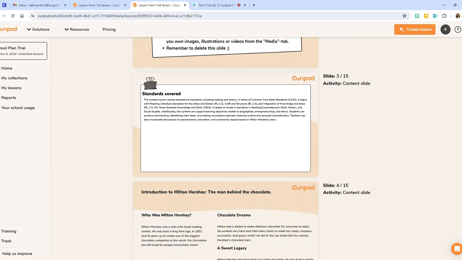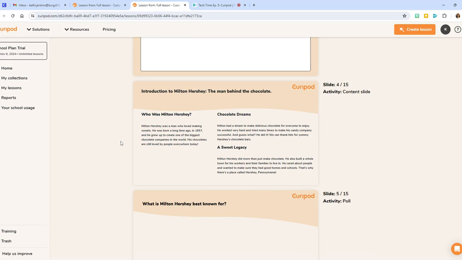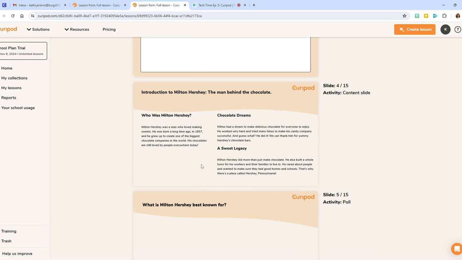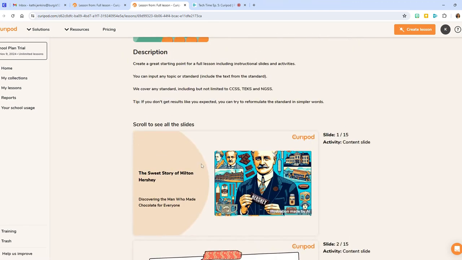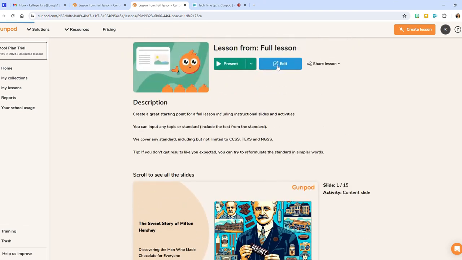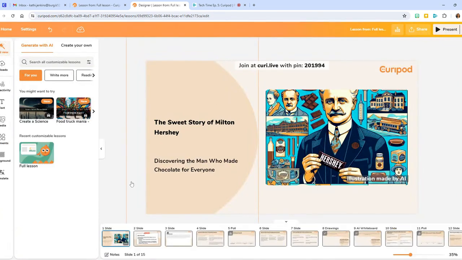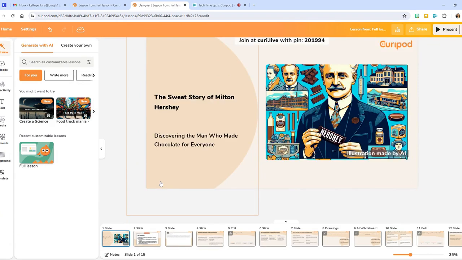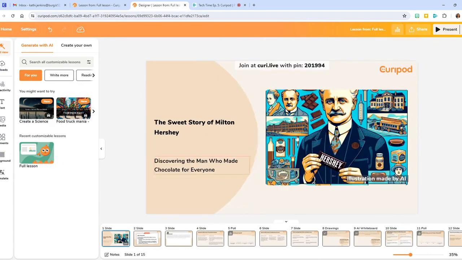The next slide normally talks about the standards covered. And then by slide 4, you really get into the bulk of your lesson. So I'm going to go up to the top and I'm going to click on the edit button. Now, when I go to the edit scene or screen, it's going to show my first slide because I've got it highlighted, and this is what it looks like.